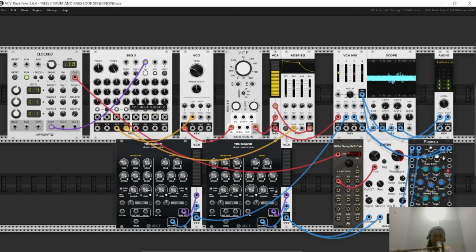So let's take it back to negative 0.2. Yeah, so that's how I came up with that. And then the other thing is the trigger buttons here.